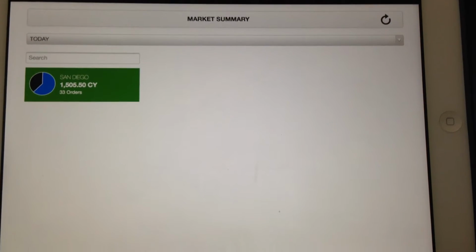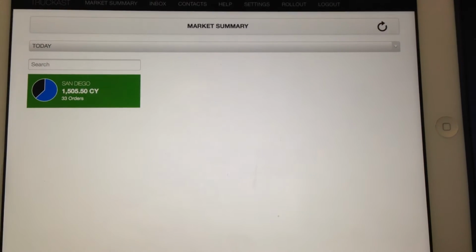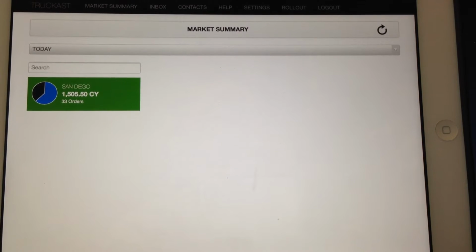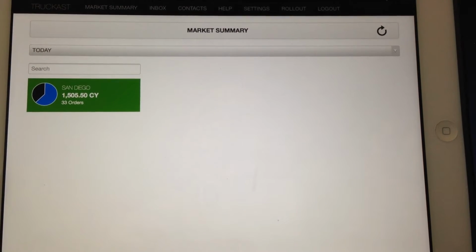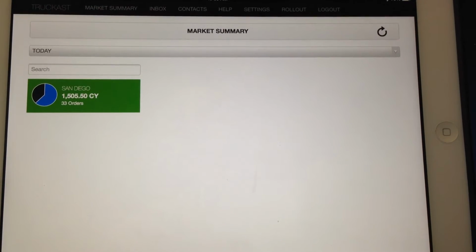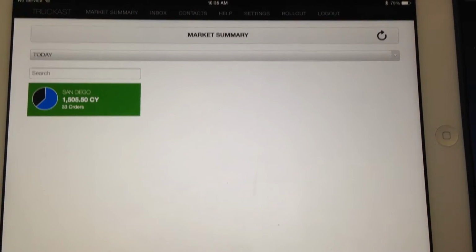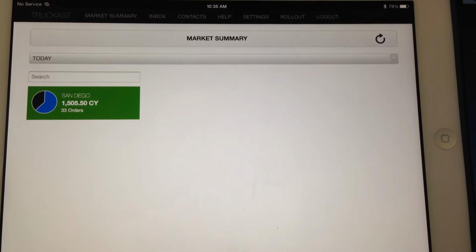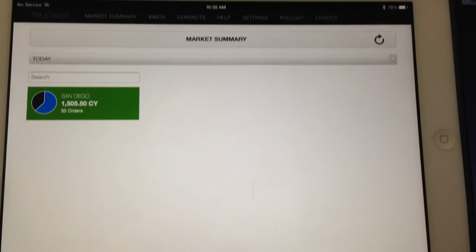And once you're logged in, in this particular case, you're able to see all the projects that are shipping down to San Diego. And right now we have about 1,500 yards going. The blue portion shows what we've shipped, the black remaining. So in your particular case, what will show up actually will be your project only.